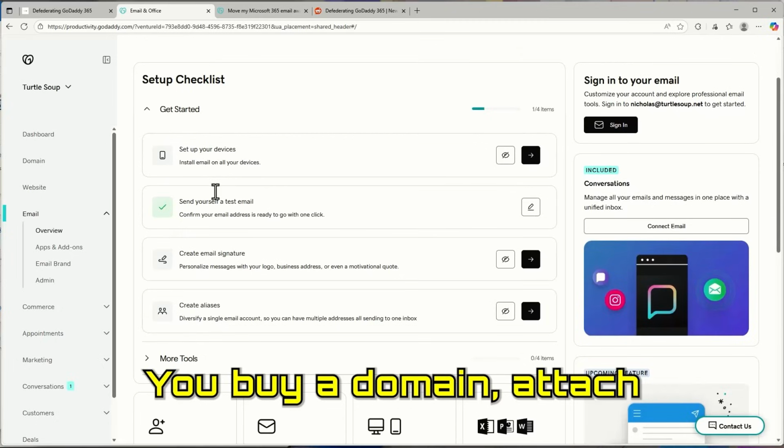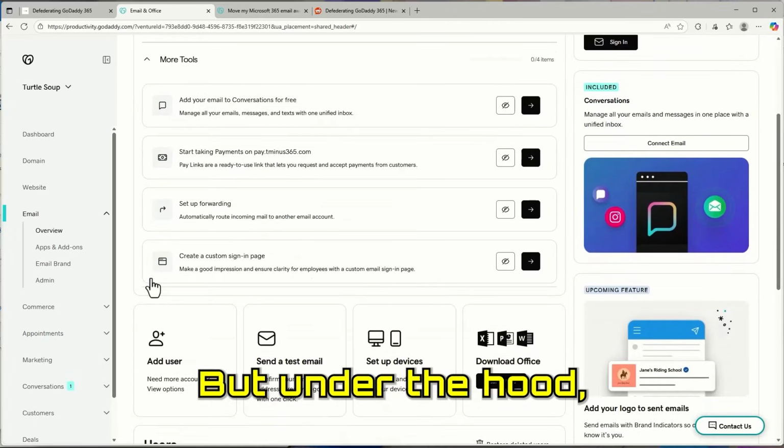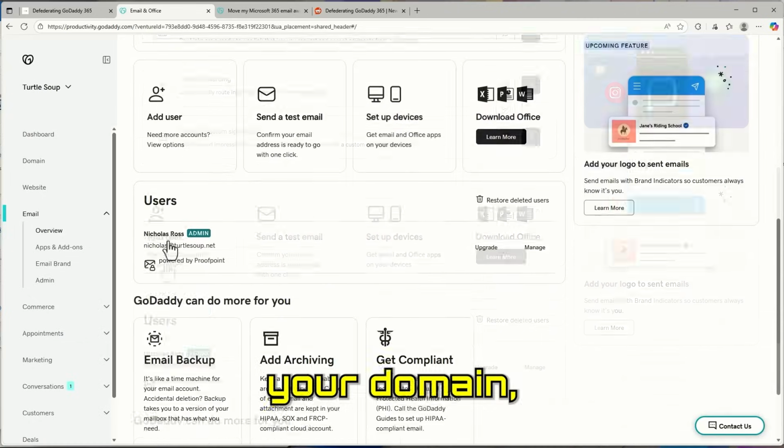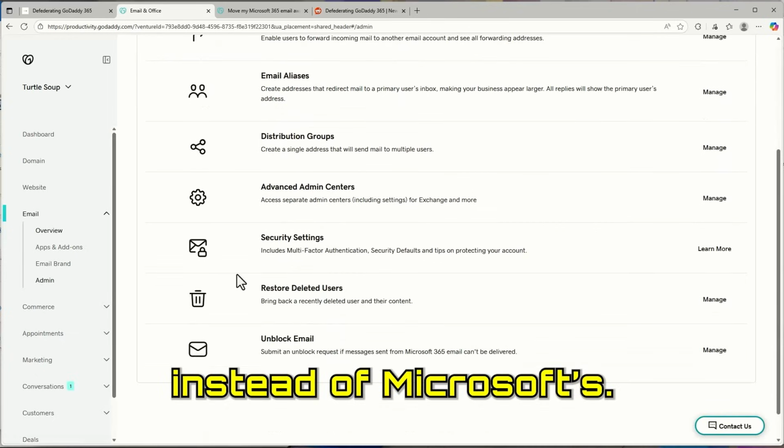If you sign up for Microsoft 365 through GoDaddy, it's built for simplicity. You buy a domain, attach email, and in minutes you're collaborating in Outlook, Teams, and OneDrive. But under the hood, GoDaddy federates your domain, meaning authentication and licensing run through their system instead of Microsoft's.